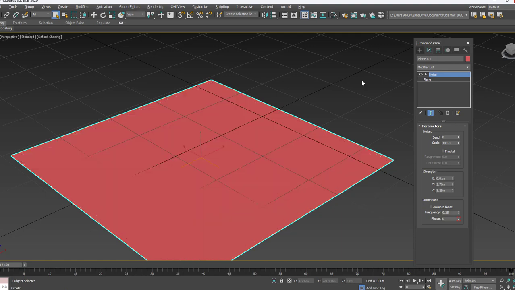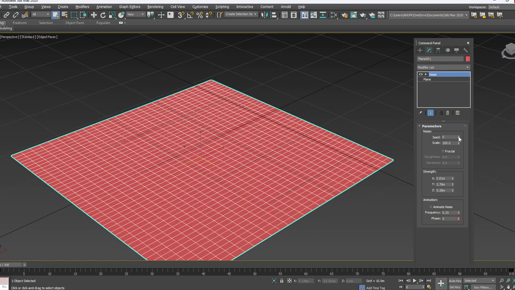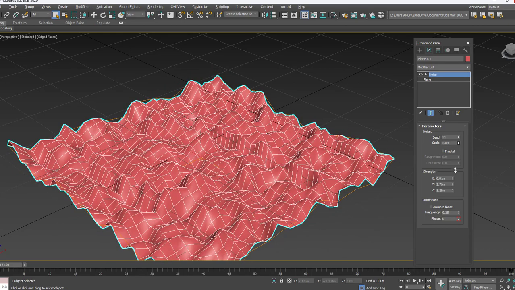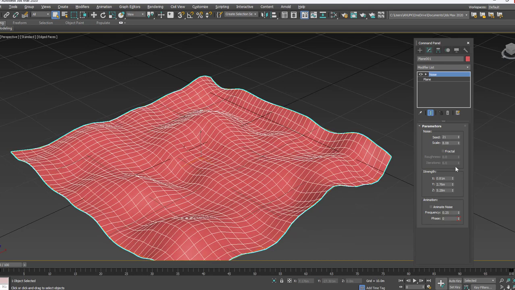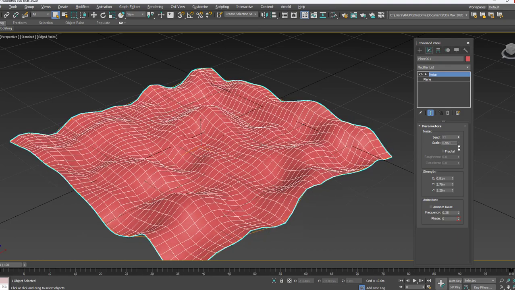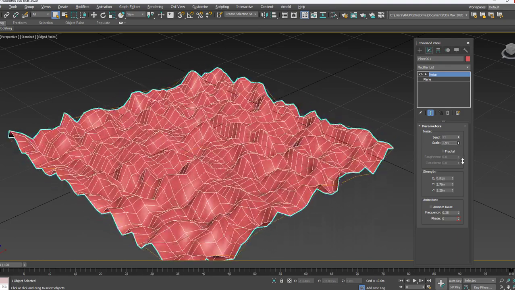Next, I turn off F4, or else you can keep it on. Increase the seed a little and then decrease the scale amount. So this is how you can work with the noise in order to show the water movement or any liquid movement, or else you can show some land undulations. By using the seed and scale option, you can operate like this, how much undulation you want.